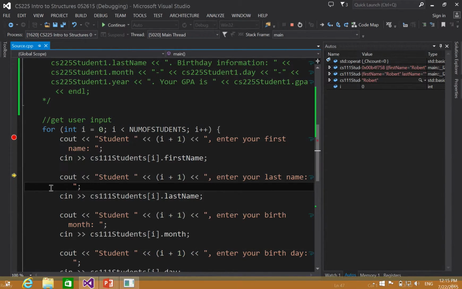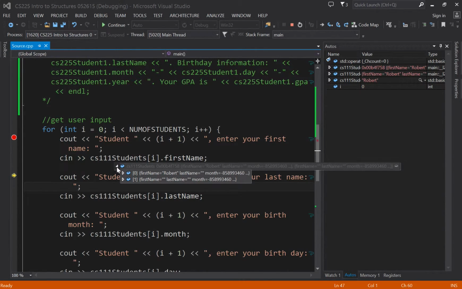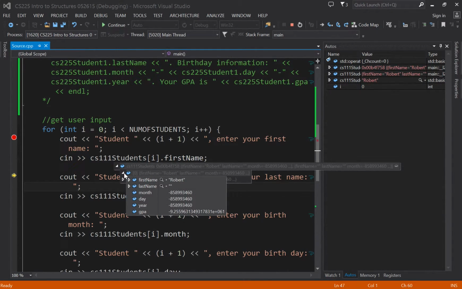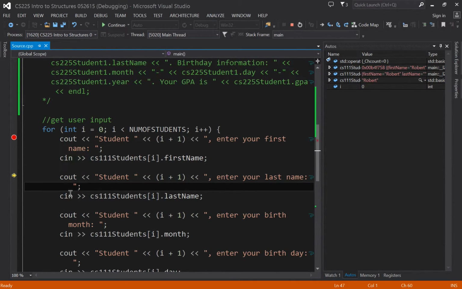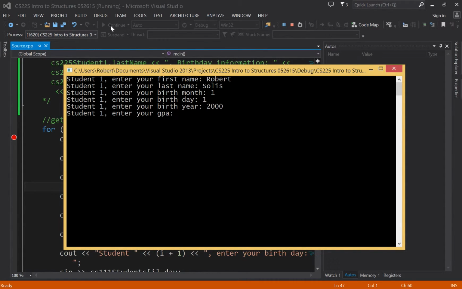We are now over here where we're going to ask student 1 to enter their last name. Okay, so before I continue, let me just simply hover over here and take a look at the students, specifically the 0 index. And now you'll see that Robert is in the first name. We haven't finished last name, month, day, year, so forth and so on. Okay, so that's how we are populating this particular structure. Now let me go ahead and continue, and then I can just populate the rest of the data really fast. So we'll say Solis 1/1/2000 4.0.